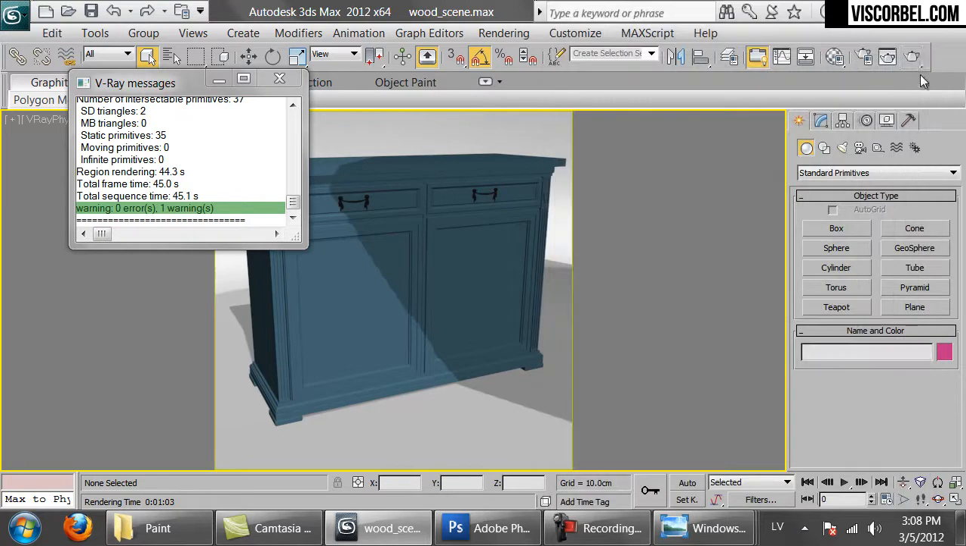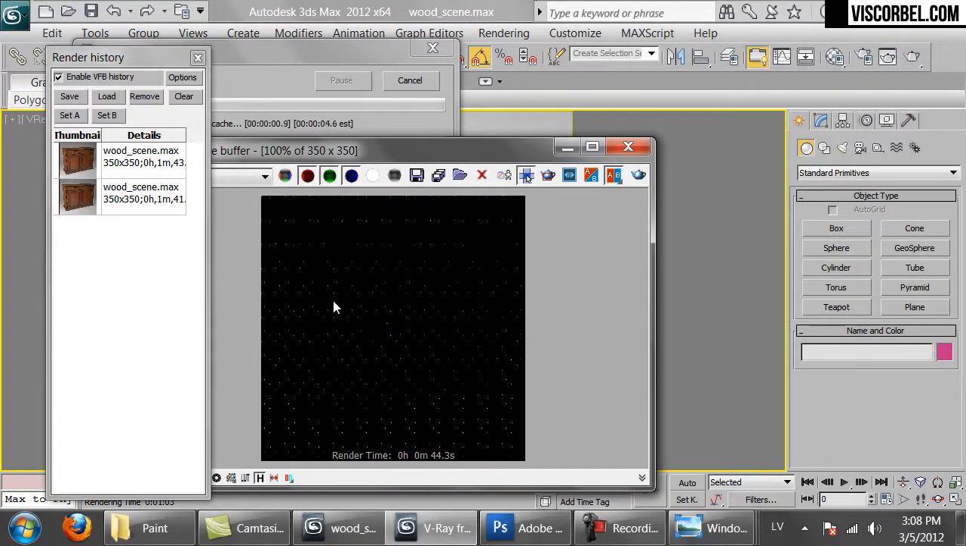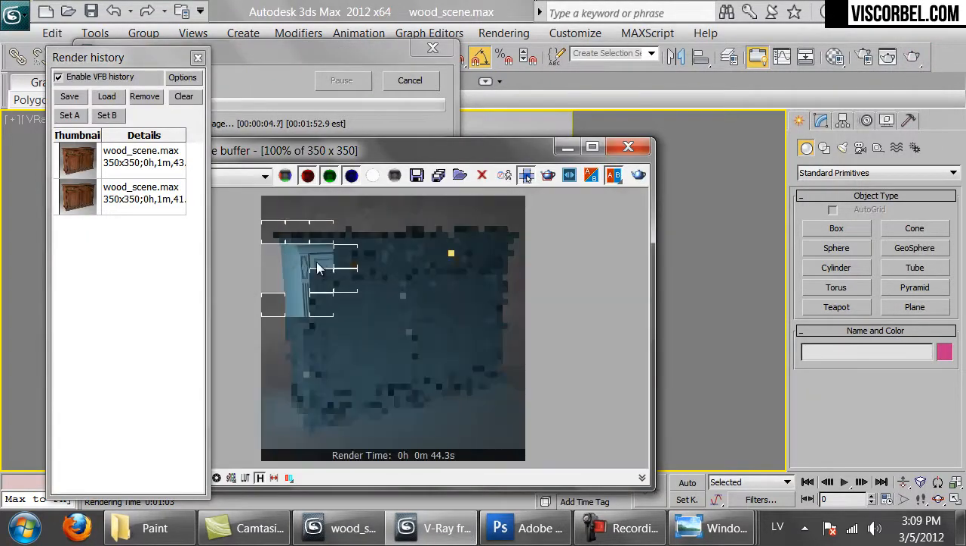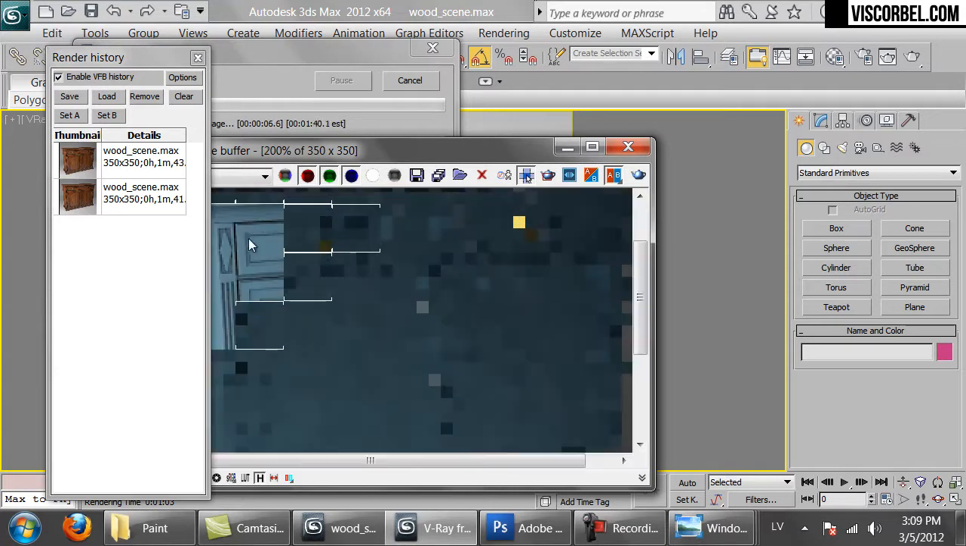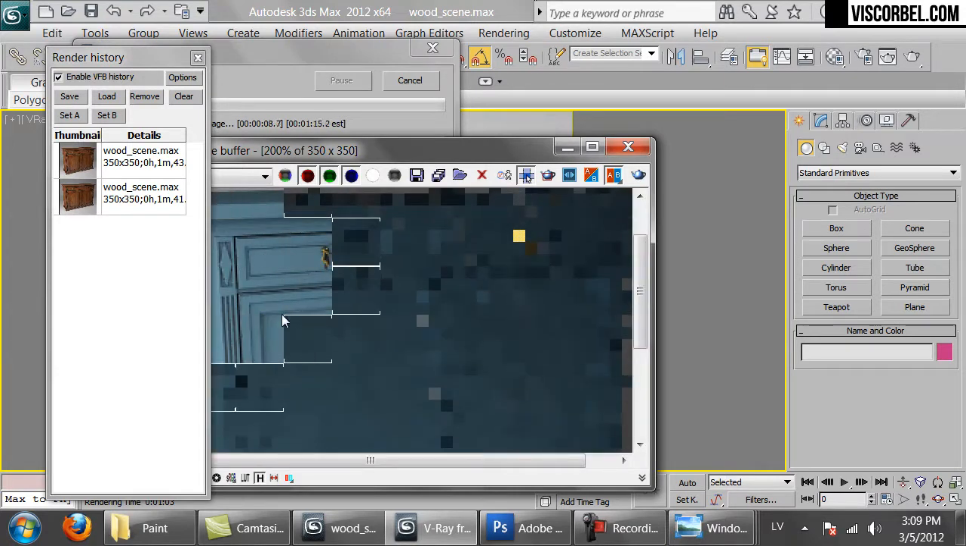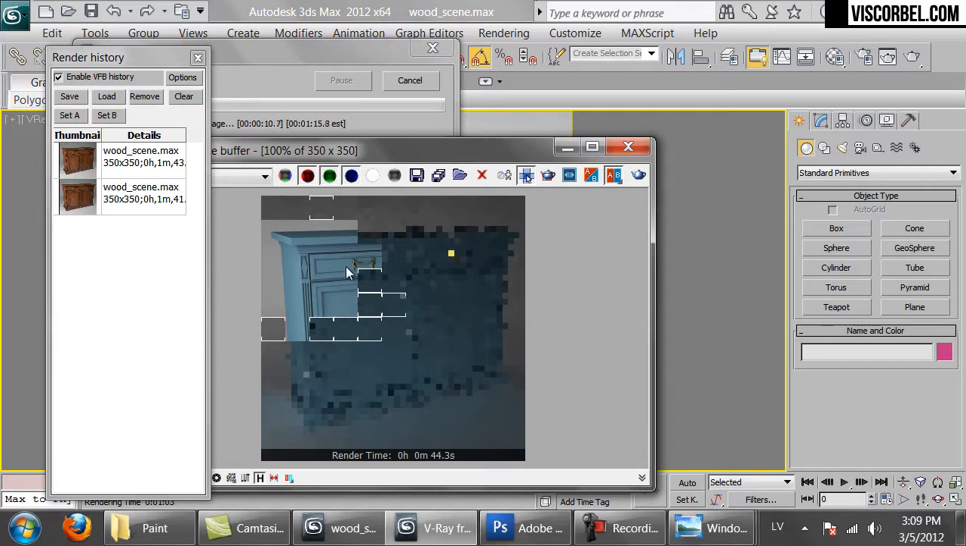Okay, so let's see how it looks. So now the deep parts are darker. You can notice here. You can see the profiles better. It's a slight antique effect. You can layer these V-Ray dirt maps to make the effect stronger, just like with the wood material.